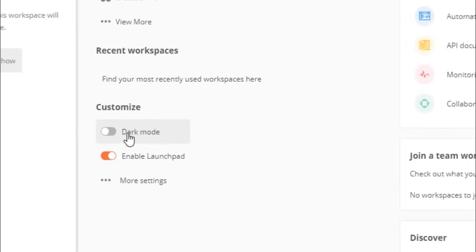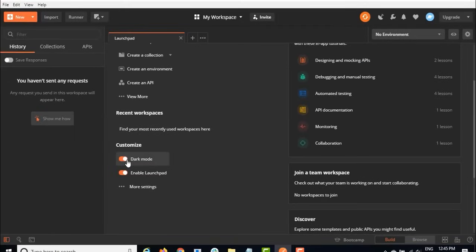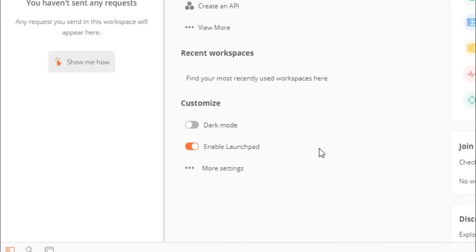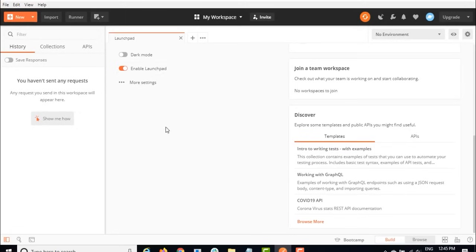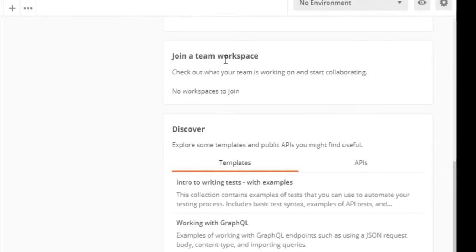And in case you want to customize the dark mode, you can go with the dark mode. I personally prefer the light mode, or the white mode, but if you like the dark mode, it's up to you. Enable launchpad: if you don't want this launchpad each and every time, you can disable this. By default, it is enabled. Second, you can see you can join a team workspace. Right now there's no team workspace we have created, so it's blank, it says no workspace to join. Once we move forward, we'll create a team and we'll see how members can join a team and how we can collaborate.